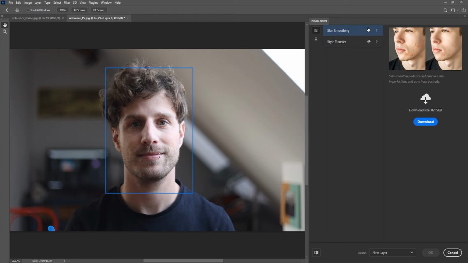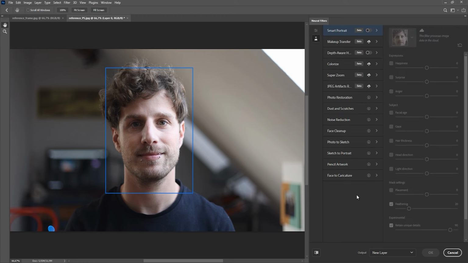And you have already some filters over here, but there are also some filters when you click on the beta filters. And you have the beta filters also in your normal version. So this is not a beta version that I'm using. This is just a normal Photoshop version. And you see that there are a hell of a lot of filters in there, but I'm going to concentrate on the smart portrait and click on enable.